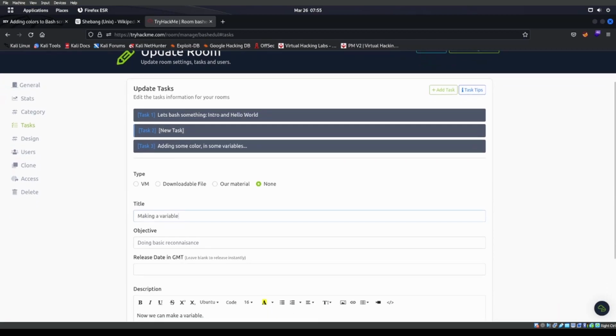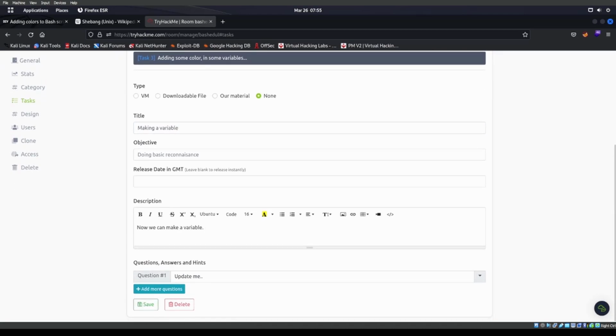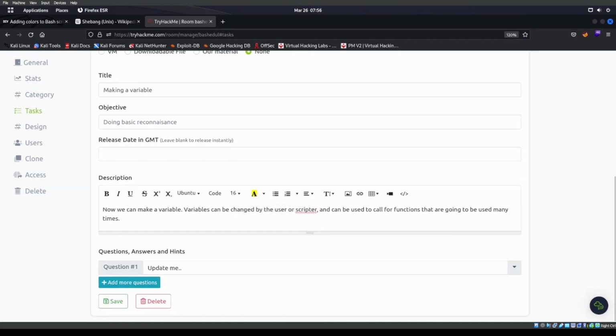So what we're gonna do now, this is going to be more of an instructional video also, is let's go ahead and make a variable, so you can understand the next part of it a little bit better. Variables can be changed by the user or programmer or scripter. All right, so let's go ahead and make a variable.